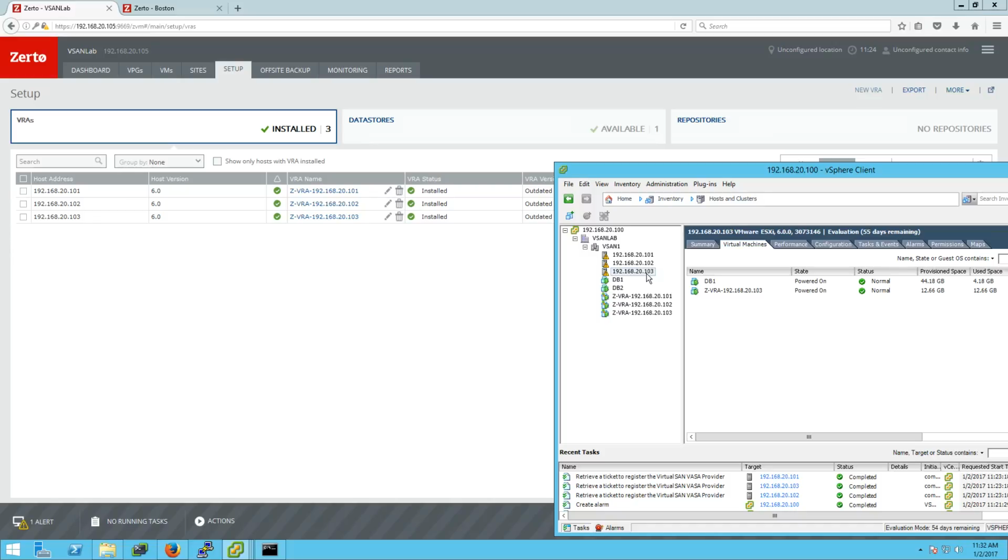Bitmap syncs will happen if you plan ahead right, and I'll show you what happens when it delta syncs versus a bitmap sync. But essentially what we're going to do is evacuate this DB1 VM off of this host when we do the VRA upgrade so that we don't cause a delta sync. But let's go ahead and start with host 101.